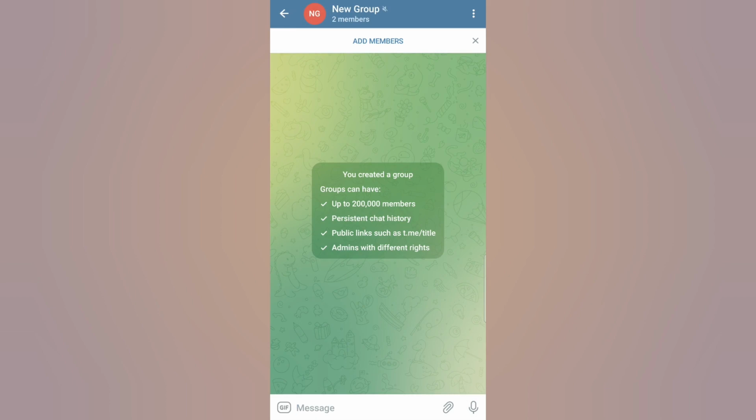And there you have it, your group has been created. And you can use it for whatever reason you want. And you can also add members and stuff like that and invite people.